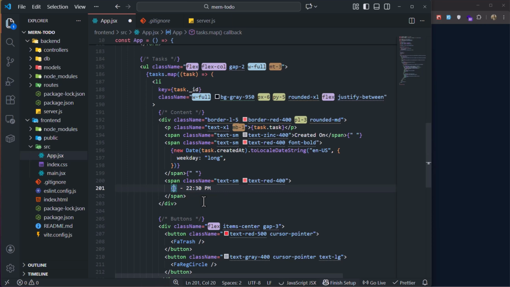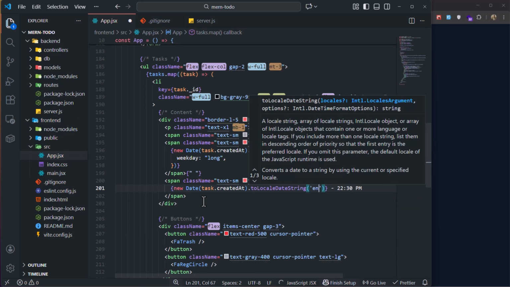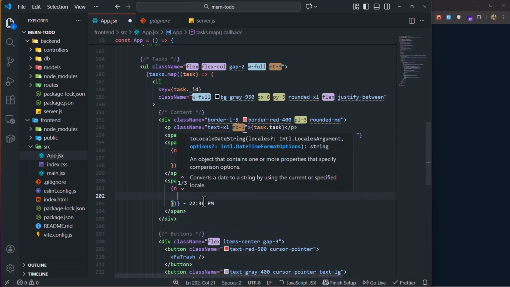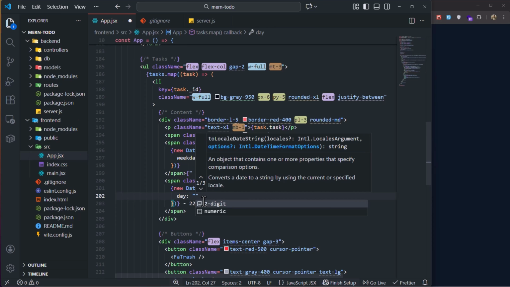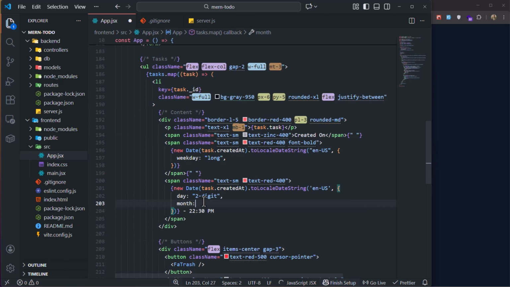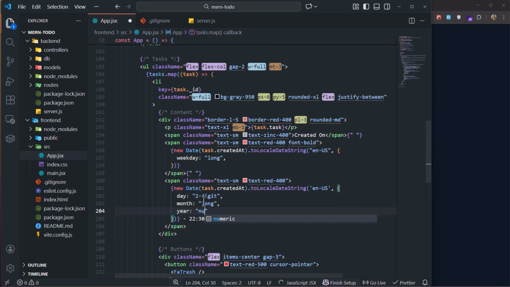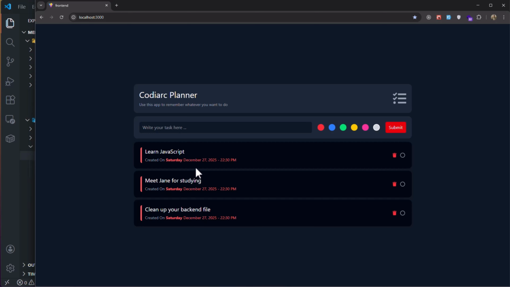So the next part, which is actually the date. For the date, I am going to again use the new Date function and task.createdAt, and then we're going to use toLocaleDateString. And here again, we're going to use the English US format, and the day should be 2-digit, and the month should be long because we want the full name of the month, and the year should be numeric. Now here we have December 27th, 2025. So you can see we have the date as well.